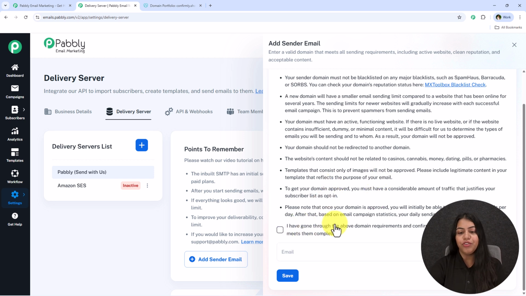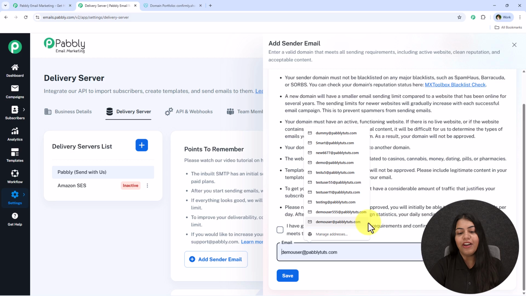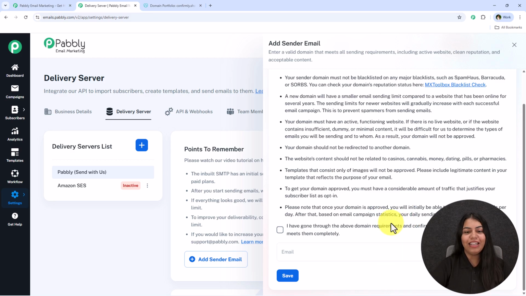It says, I've gone through the above domain requirements and confirm that the domain I'm adding meets them completely. So make sure that you read this very thoroughly before clicking on this checkbox. Now it is asking me for the email. Okay, so now let's enter this email.